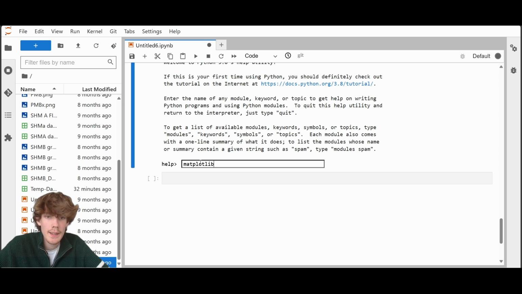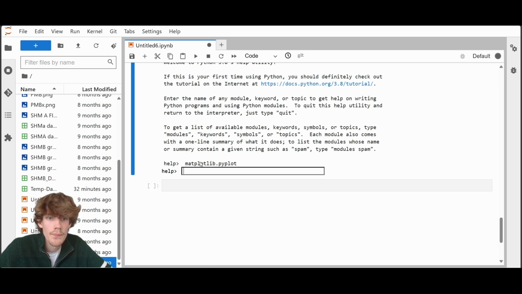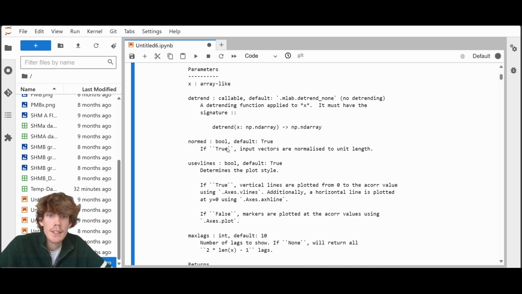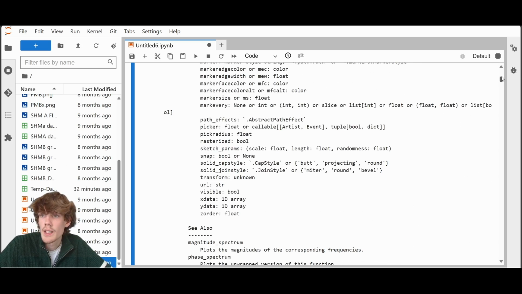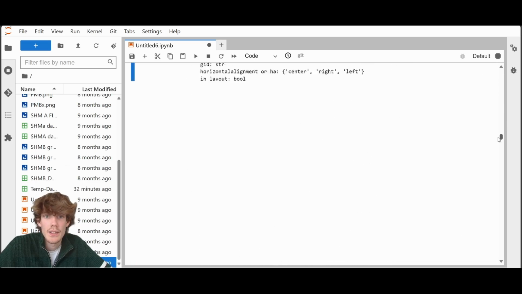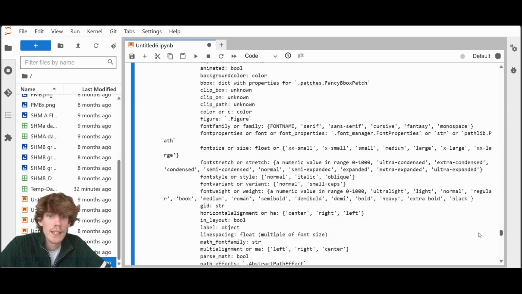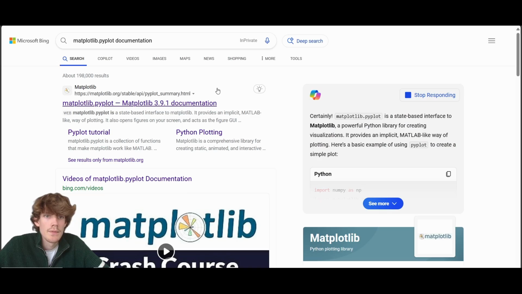Now, although the help function is very useful, if we were to put in something a bit bigger, like say matplotlib.pyplot, which you'll see later on, you see that the documentation and the dialogue that comes up here is just incredibly long, and you can't be expected to look through all of that to try find information. Instead, it is much more practical to just look it up on the internet.